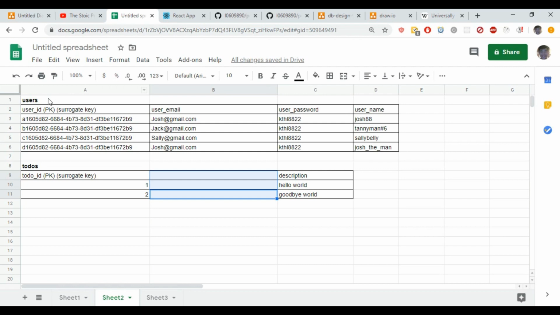So how can we correlate this user table with the to-dos table? As you can see here, I have this empty column that's ready to be utilized. So one of the things we're going to do is specify user ID. I can put this over here. And since Josh88 was the one that said hello world, I could simply take their primary key, in this case this user ID, and put it over here. And since Sellybelly was the one that said goodbye world, I could simply take this data, put it over here, and voila. Look at that. Now we started building relationships between these two tables.